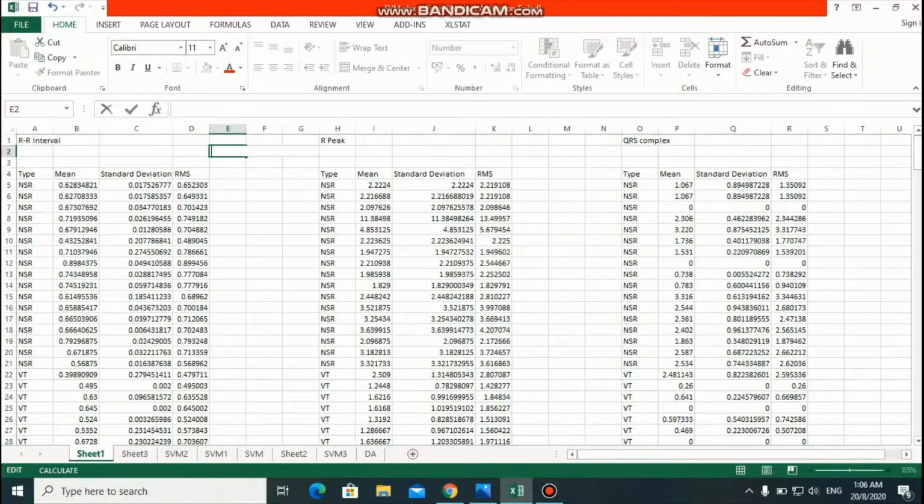I use the average function to get the mean, STD function to get the standard deviation, and SQRT function for RMS. Then I use all these features. I insert them in two types of classifier, which are discriminant analysis and support vector machine.